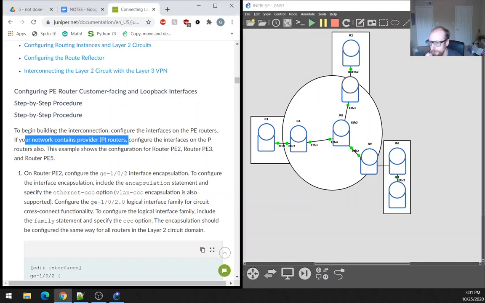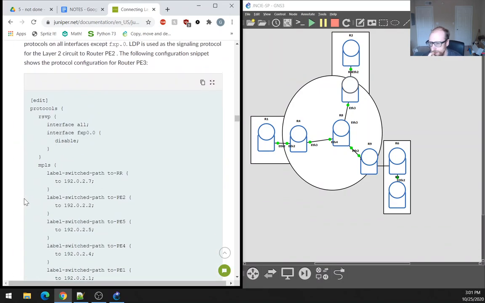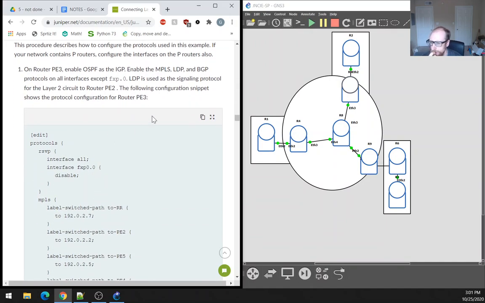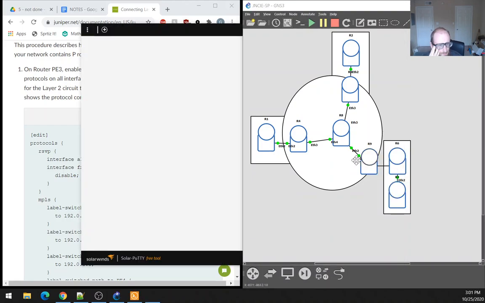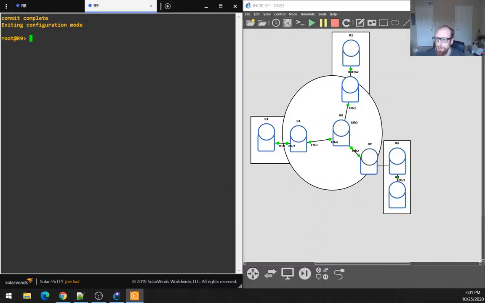Yeah, so in this step they do say to do the P routers as well. Let's configure all of the interface IP addresses in the P routers, and then in this one we'll save the protocols configuration for this next step here. So we've got 2 P routers, so let's take care of them. Alright, and we'll use the same addressing.